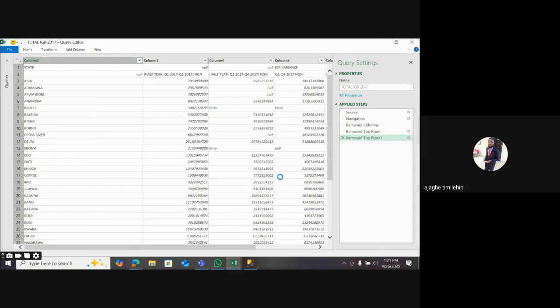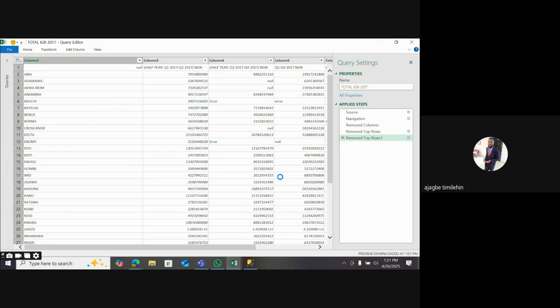So I click OK. But see, this node is still here. We are cleaning it gradually. Are you with me? So that's how we clean it. We are cleaning it gradually. You understand? Now the next thing is this top row, we want to make it a header. We want to make it the heading.